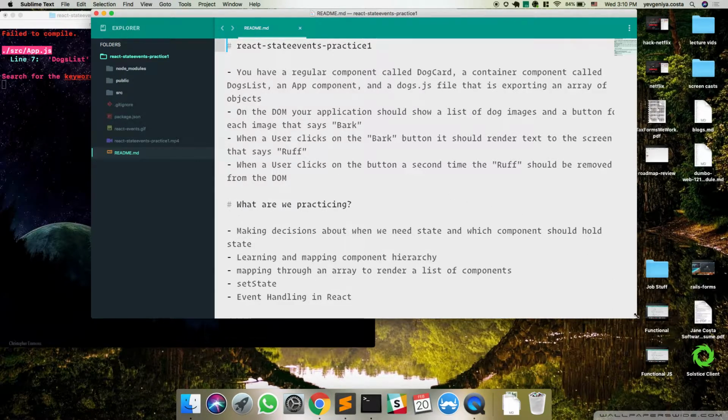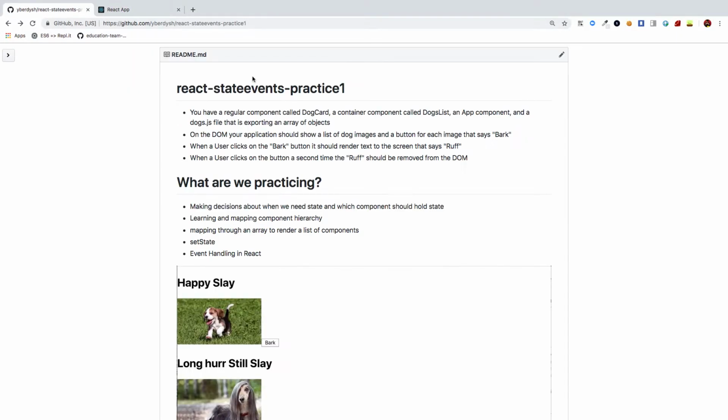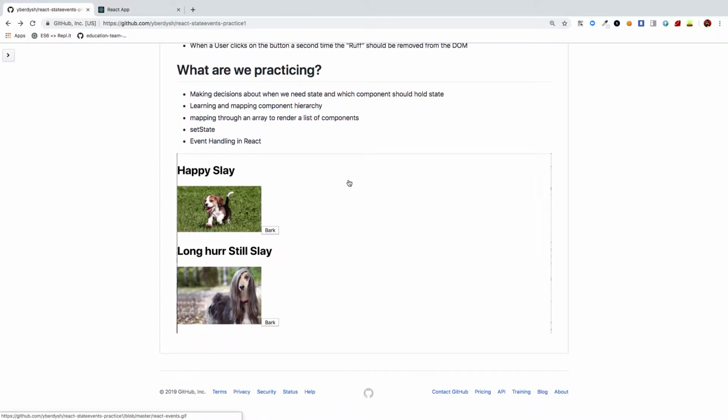All right, so here's our README for our assignment. We had a component called dog card, dog list, and an app component, and a dogs.js file that had all of our different dog objects in an array. And then we also wanted to create some functionality where you click on a bark button and you see rough come up. So this was our assignment, right?